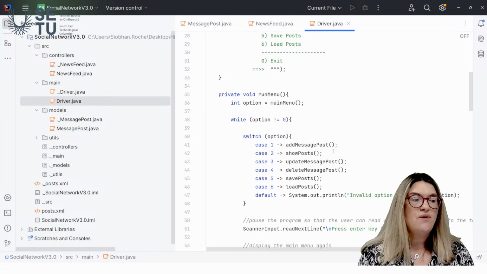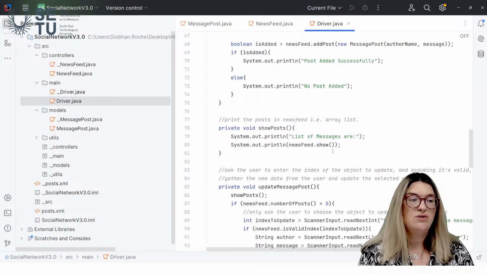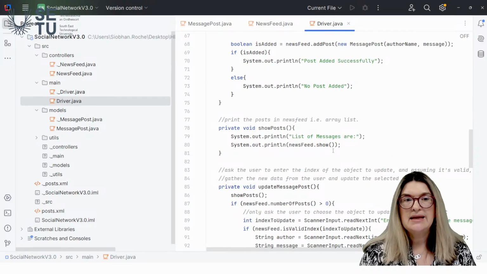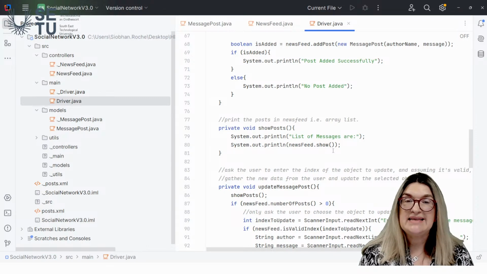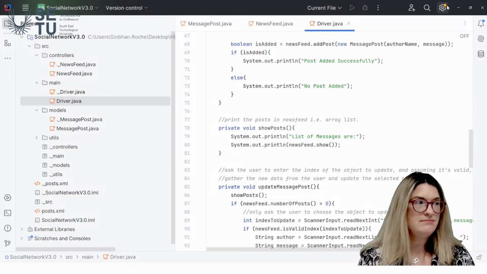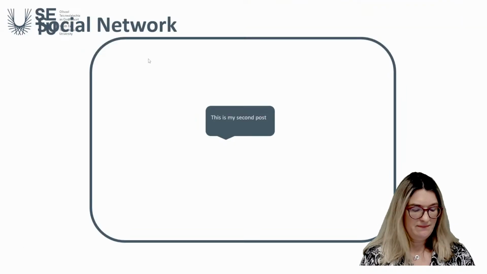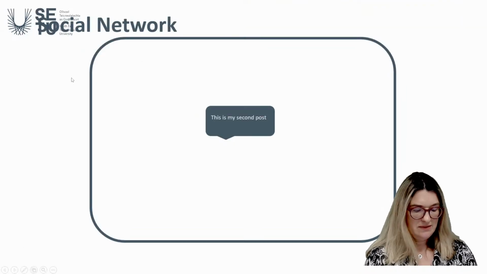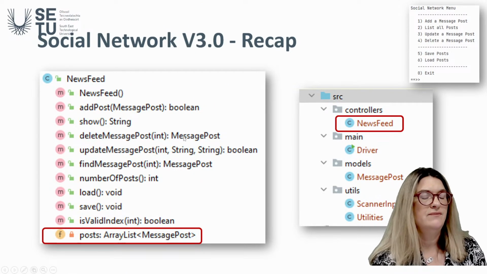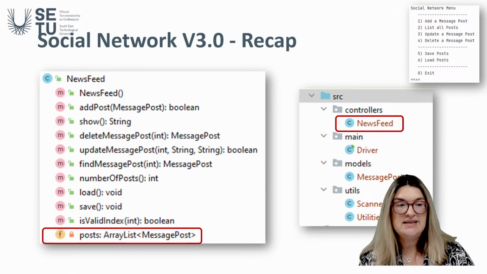Okay, so you can have a look at this code yourself. It's very similar to our shop, except it's a new idea. It's creating this idea of messages. Okay, so let's go back here for a sec. So this here was our news feed that we were just looking at.